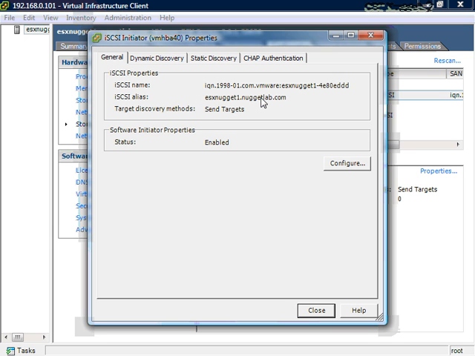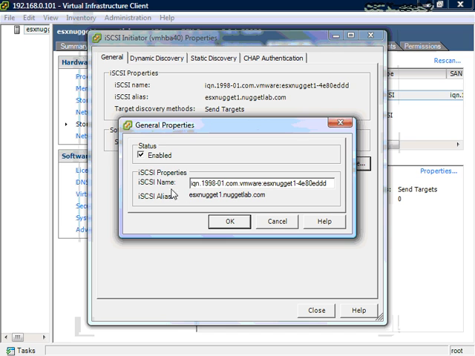You'll see here's our iSCSI alias, which is the host name of the server, and we're using send targets to locate the targets. If I go back here to configure again, you'll see that this iSCSI name is pre-populated for us again. I'm going to click OK here.